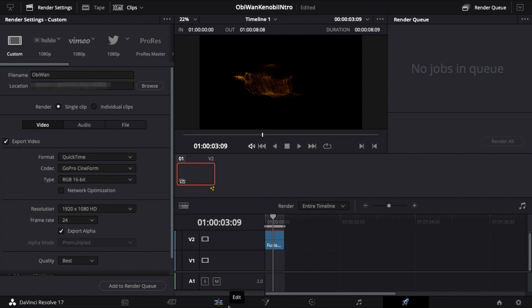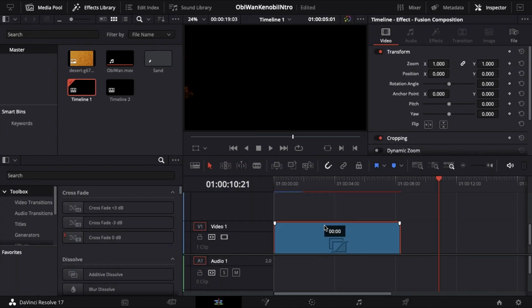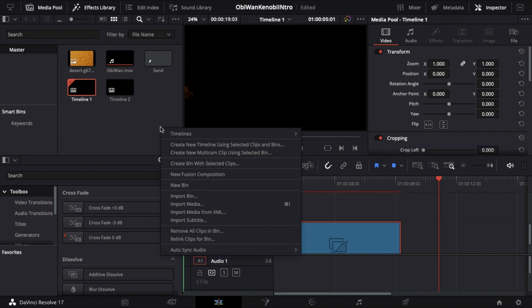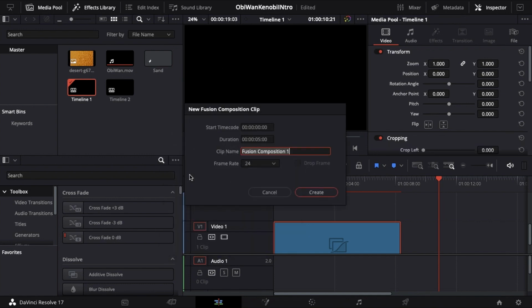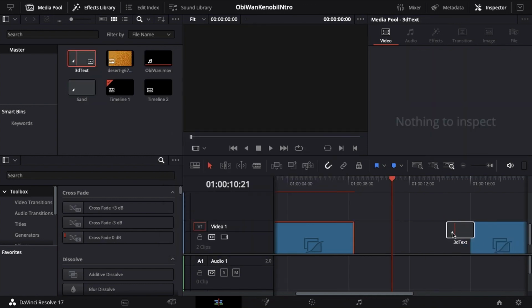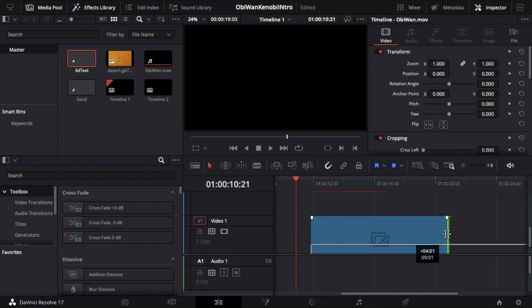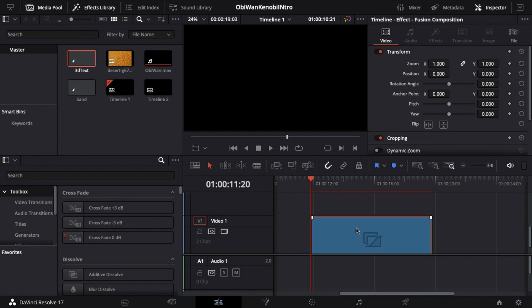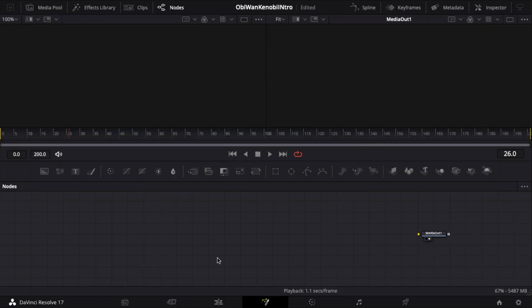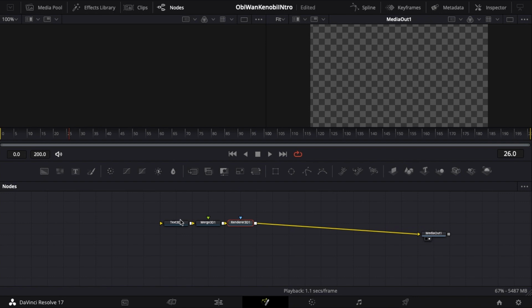Once that is completely rendered, come back into the edit page, right click in your media pool, create a new Fusion composition, click and drag it into your timeline, and drag the timing out of it a little bit so that it's 5-10 seconds long. Go into Fusion, hit Shift Spacebar, look up Text 3D and bring it into your timeline, then look up Merge 3D, and finally a Renderer 3D. Connect it to your MediaOut 1 so we can see what's going on.